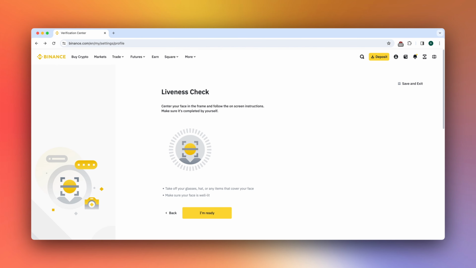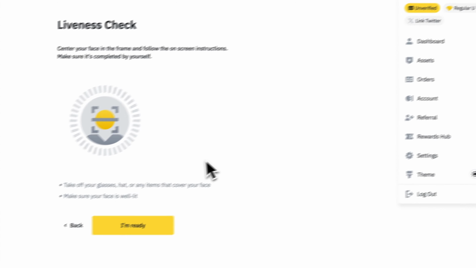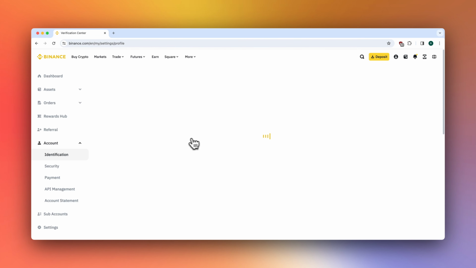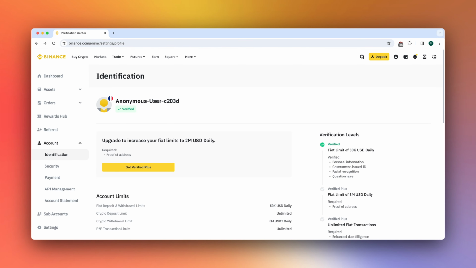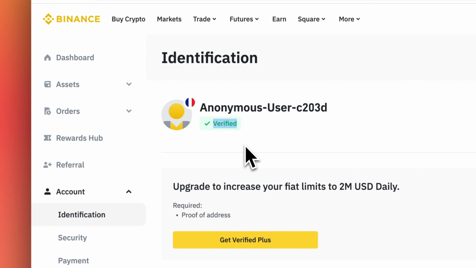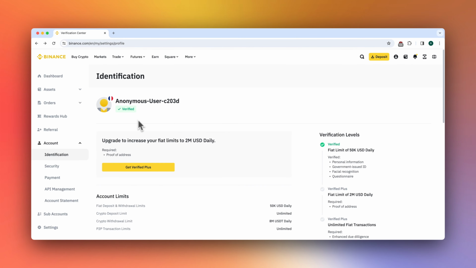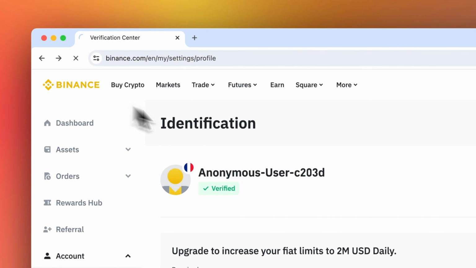So go ahead and hit Close for now. Let's go to the identification dashboard for now. Once you're verified, you'll receive an email and it will be shown here. And voila, congratulations, you're now all set up to begin your trading journey. Now let's see how to fund your account.